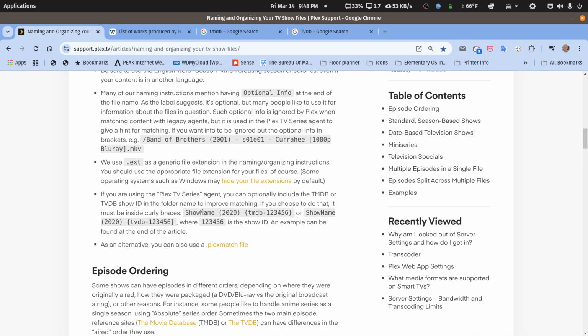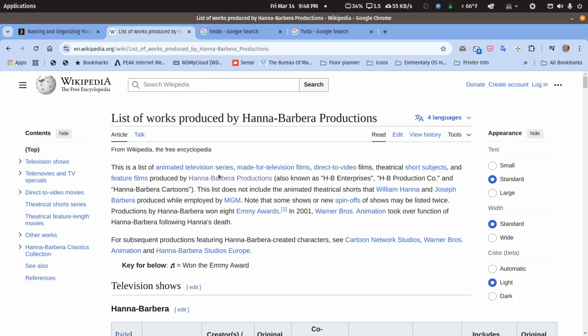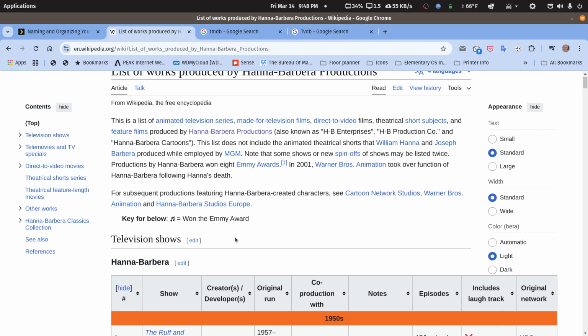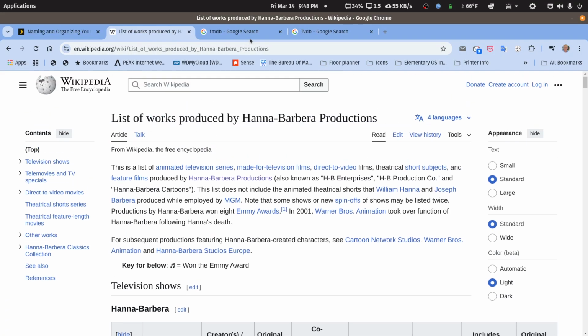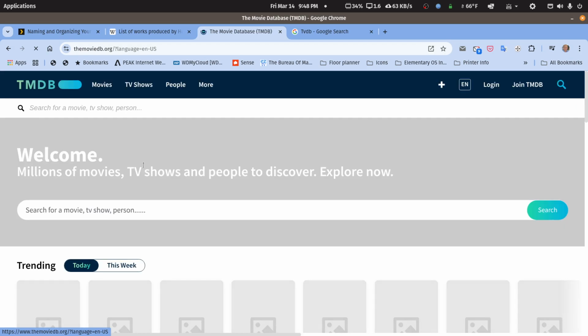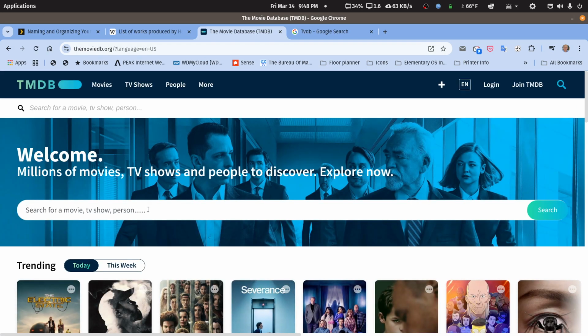So let's look at this show, and I'll tell you what Plex did. And then I'll talk about how this is a common issue with other Hanna Barbera shows. So let's go to the movie database.